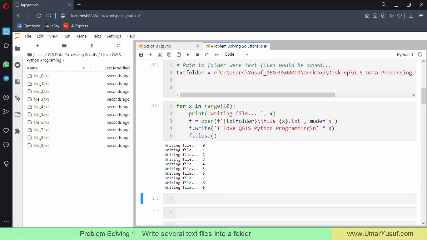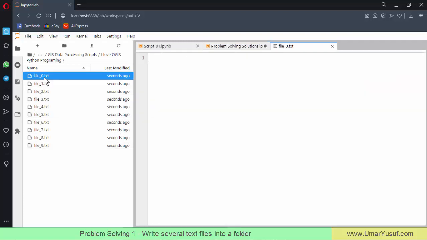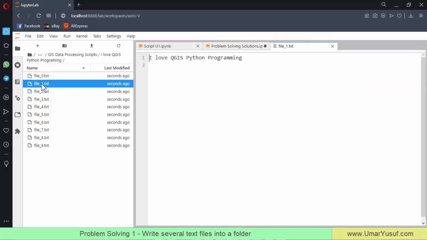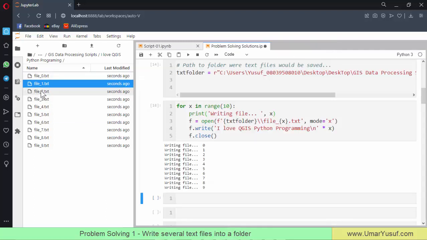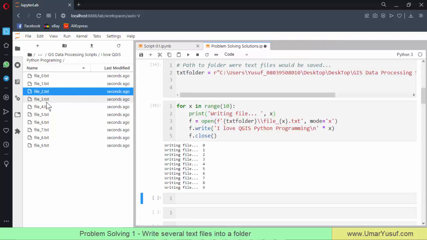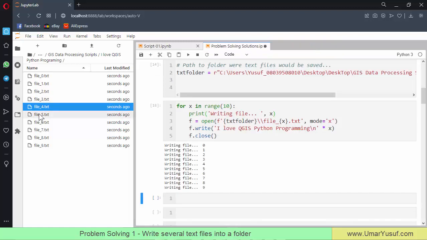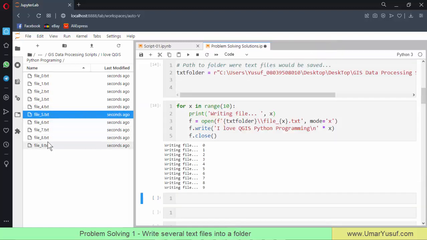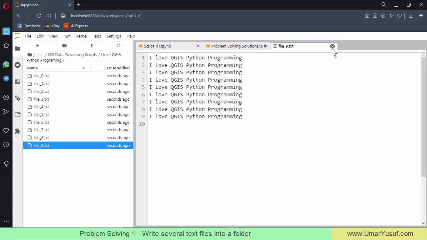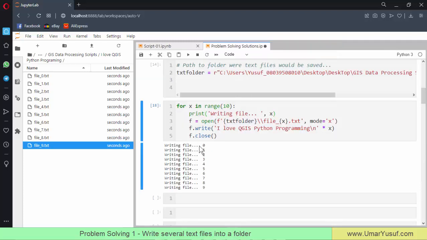So here we have it. We have the first, which is the 0 file. We have the second, which is the file 1, file 2, file 3 is correct, file 4 correct, file 5 correct, up to the 9th one, which is the 10th one, because the index starts from 0. So if you want to skip the 0 file creation, you can specify the starting range from the interval.